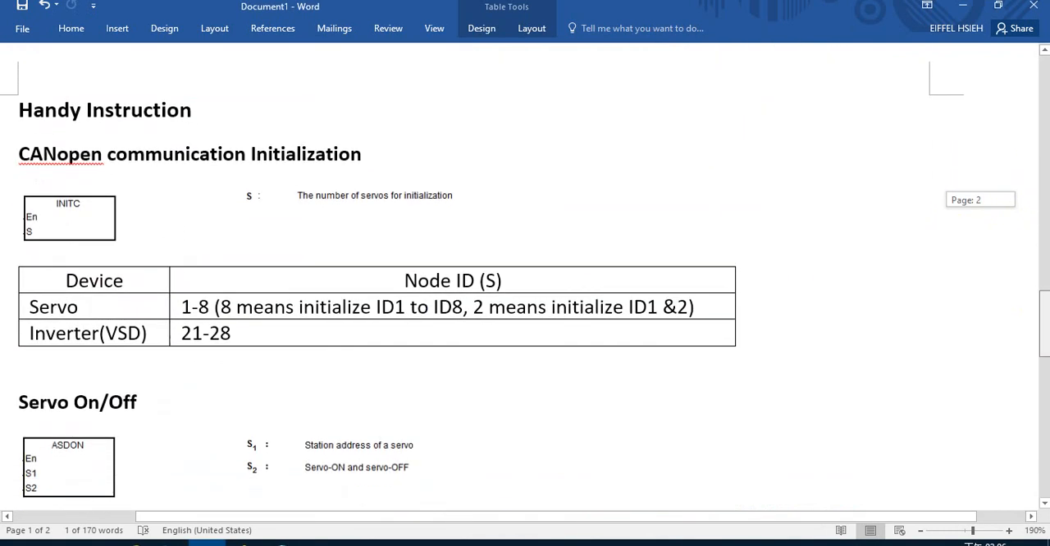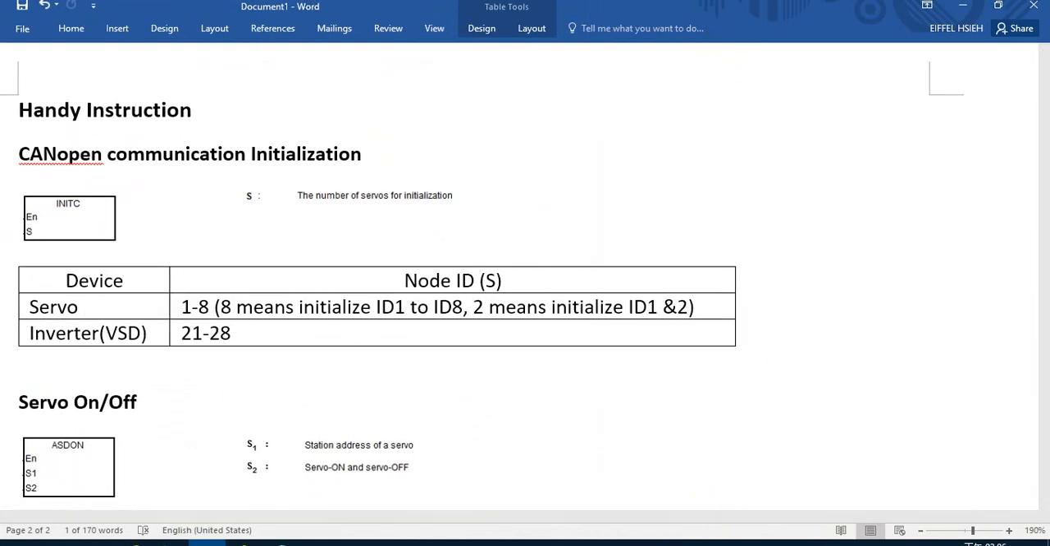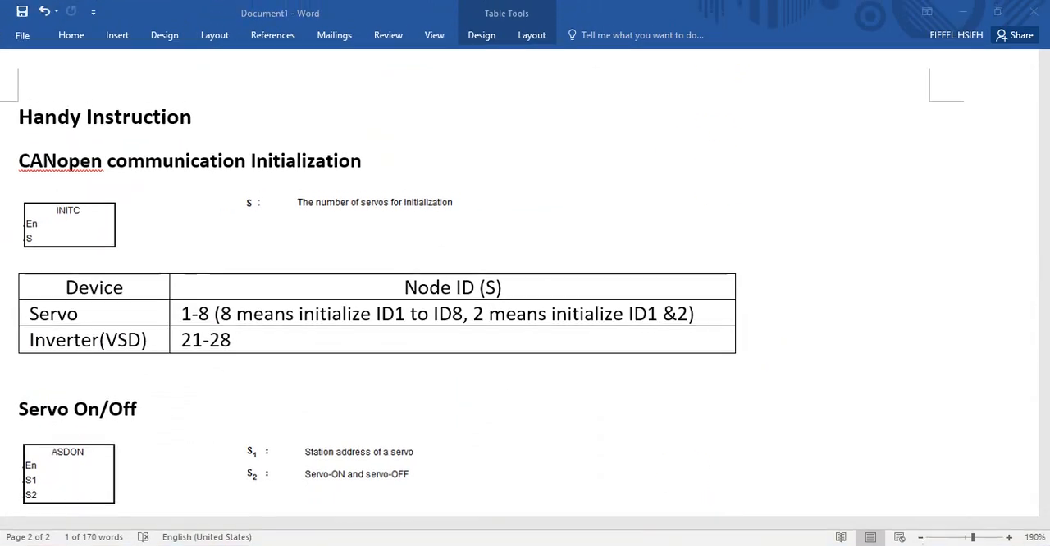Then we will go to handy. And then here's for the handy instruction. So first of all, we have to build the CANopen communication. So we have to use the CANopen communication initialization. And for device, we have mentioned, we have servo and the VSD. So servo will use the station number or node ID from 1 to 8, and VSD will occupy 21 to 28.